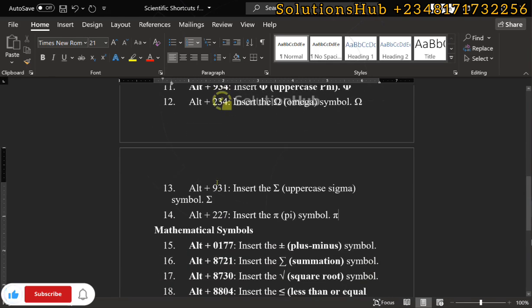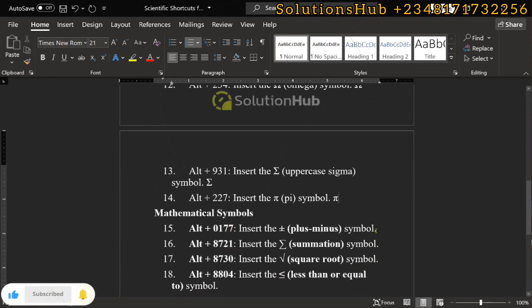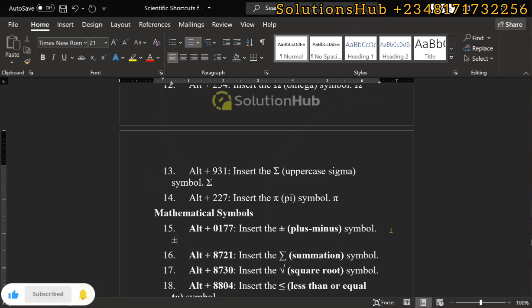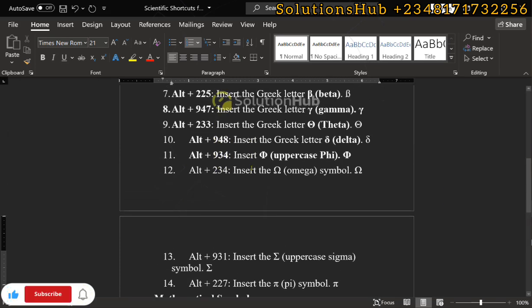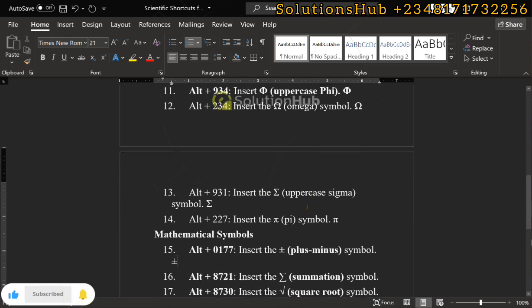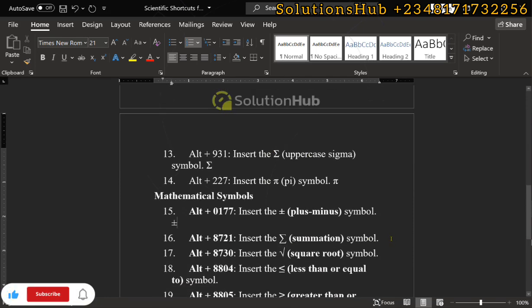Now we also have mathematical symbols. When you are doing inequalities or so, and you need plus or minus, you can go Alt 0177. It gives you plus or minus. And the same way we add sigma somewhere around here. That's sigma. We can also have summation. So we have Alt 8721, and that's the summation.